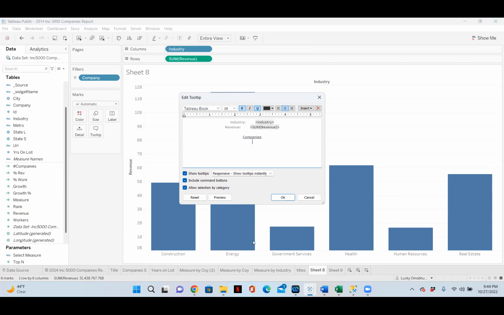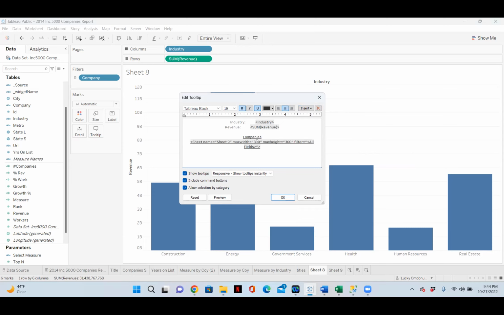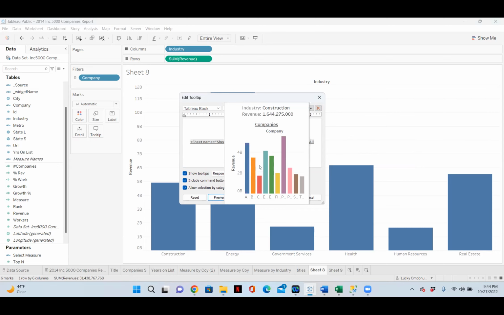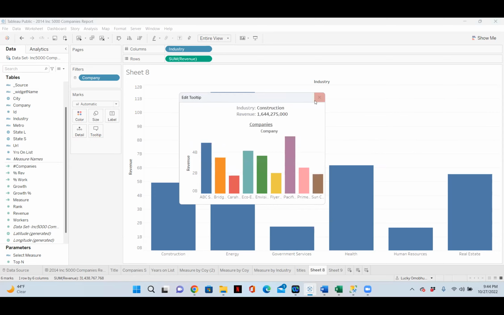Now I want to embed this worksheet under this place here. I'll go to worksheets, go to sheet, and bring in my sheet 9. And I can preview to see how it's going to look. So it's looking a little bit clustered. I want to increase my width to give some space. You can say, okay, 600 or 500. And now let me preview. Okay, it's looking good. So I'll click out of here.